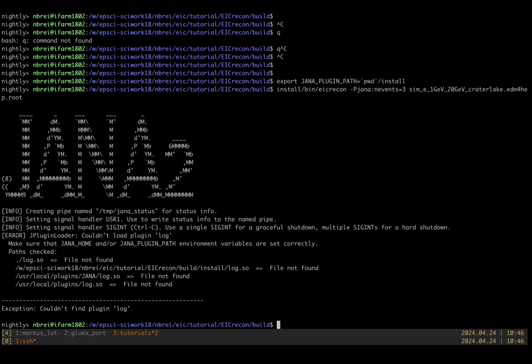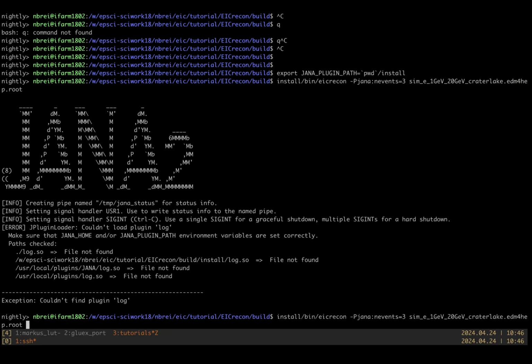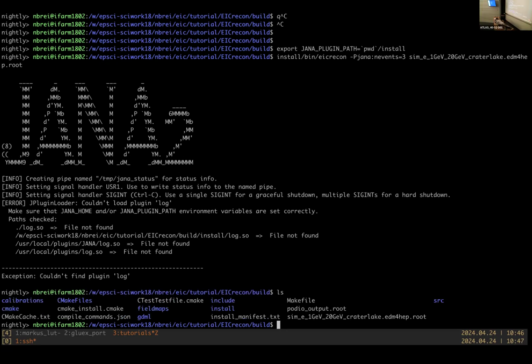Yeah, it needs to point to the install EIC recon plugins, like the whole path. So you have export JANA, yeah, you're right. Why not source the EIC recon first? In the install directory, there is a source file. Well, that might work, and that would put all of the variables.